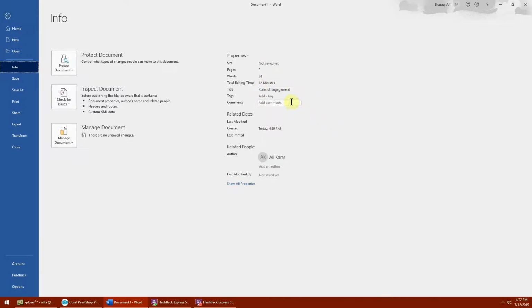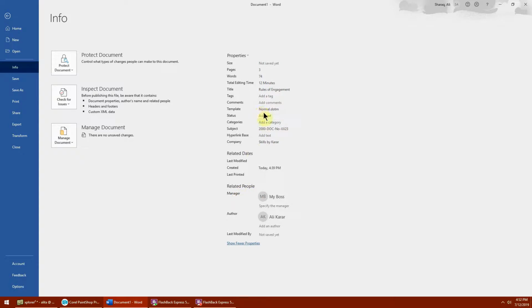This is the document I am preparing, and if I click this button which says Show All Properties, then it will show other properties of this document. So I put a subject here. The subject is going to contain my document number in this case, but for you it might be the subject itself. It shows the company name, the title, who is the author of this document and who is the manager for this document. So here you can update the properties of the document.